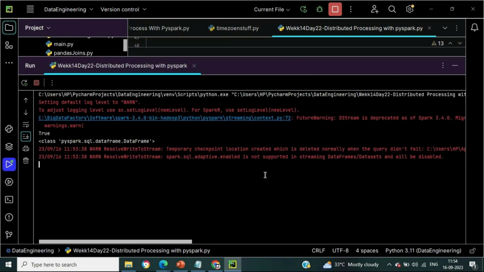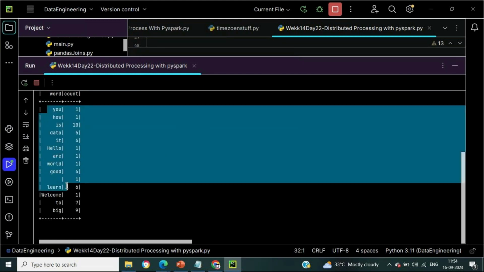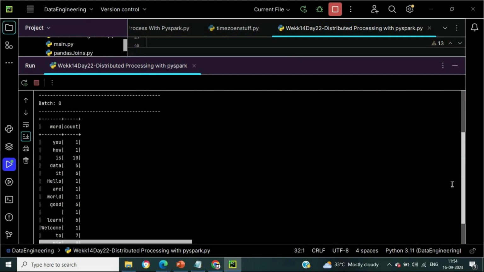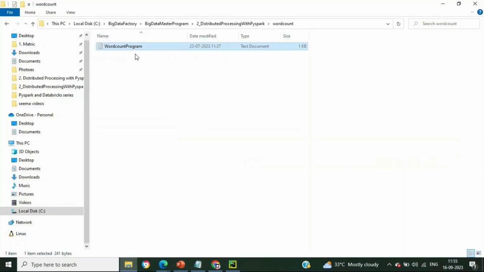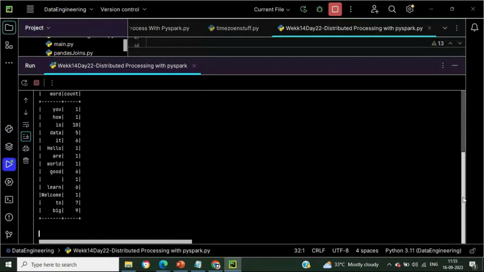Certain warnings are there: temporary checkpointing location created, which is deleted normally when the query did not fail. Checkpointing is a methodology in order to handle late data handling. So the first batch is there, batch 0 basically. Let me copy and get batch 2 as well. So this is batch 0. I'm waiting for another batch.